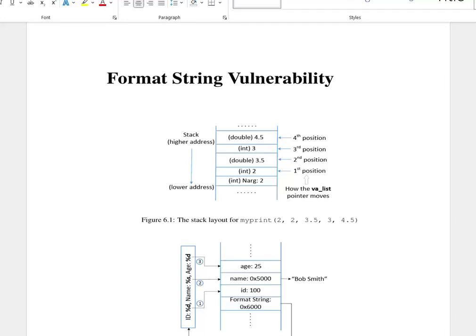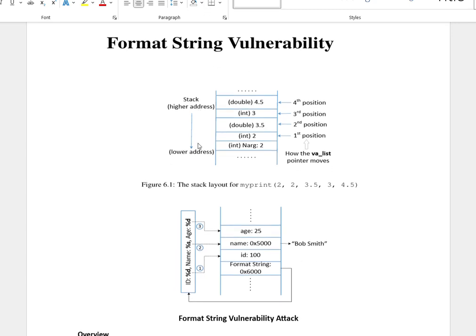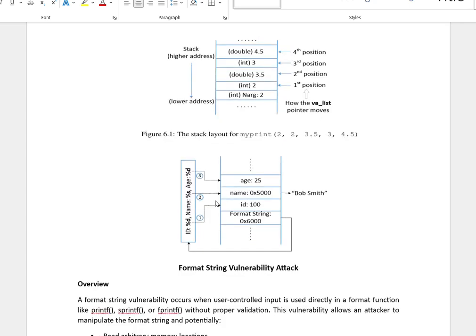About format string vulnerability. A format string vulnerability occurs when user-controlled input is passed directly to a format function like printf, sprintf, fprintf in C or C++ without proper validation or sanitization. Instead of treating the input as data, the function interprets it as a format string, allowing the attacker to manipulate memory or read and write arbitrary data.